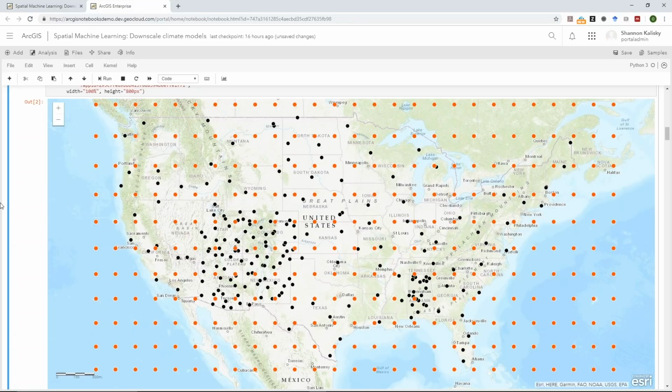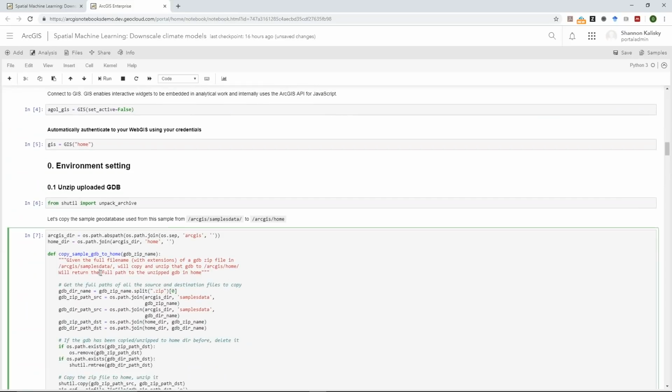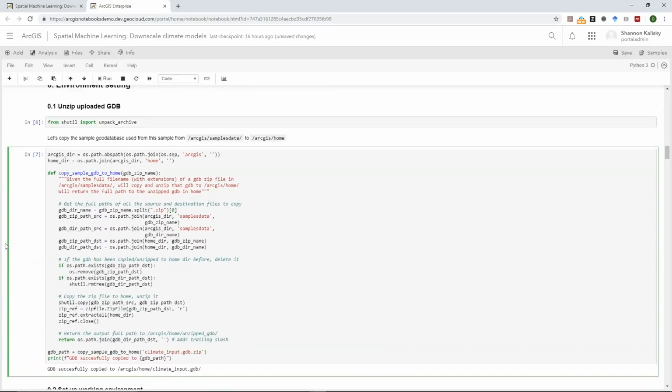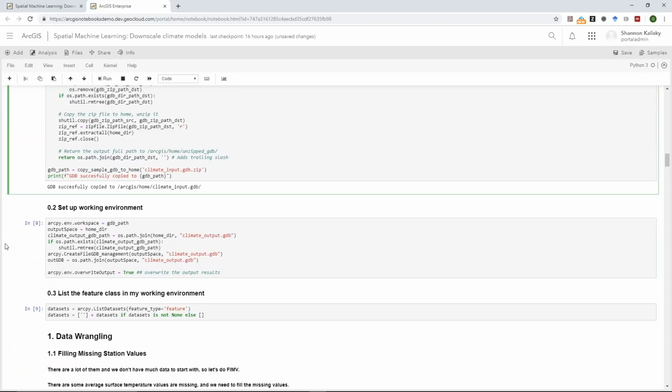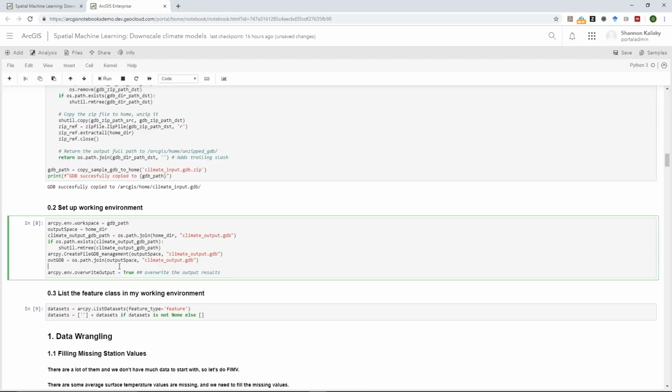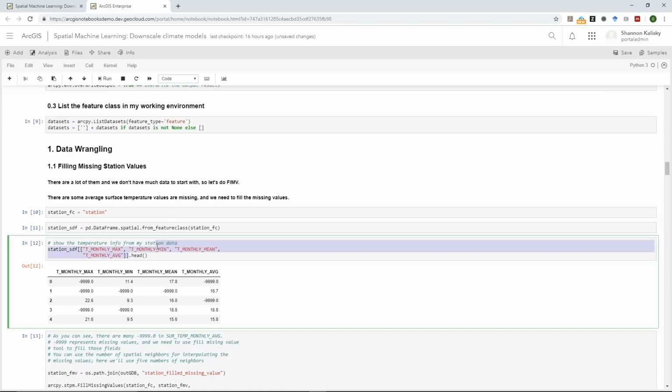Before going forward with my analysis, I will bring all the necessary data to the environment that I'm working in. And this is a helper function here that is going to bring in all the data sets I need. So this is just a utility tool, so that I can start the first step of my analysis, which is data wrangling. Firstly, I will read in my station data, and ArcGIS Python API allows me to read this in seamlessly and represent it as a pandas data frame. So I can use a function like head that works on pandas automatically on the spatial data I have.